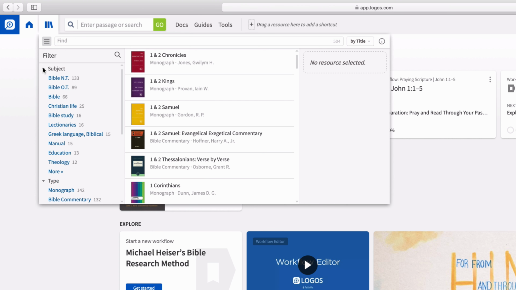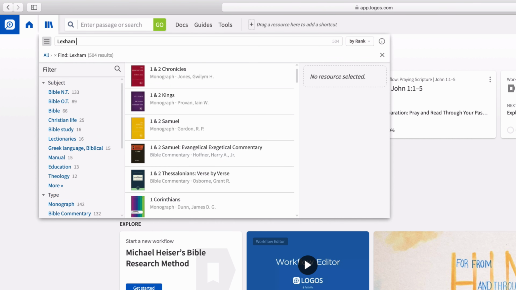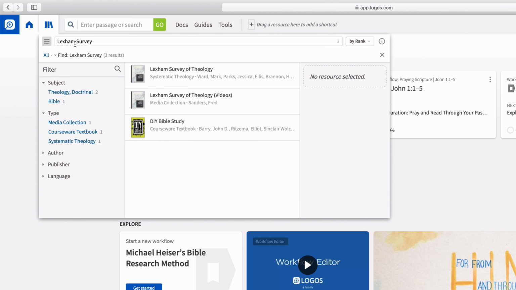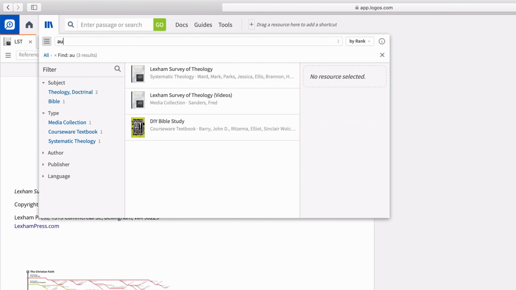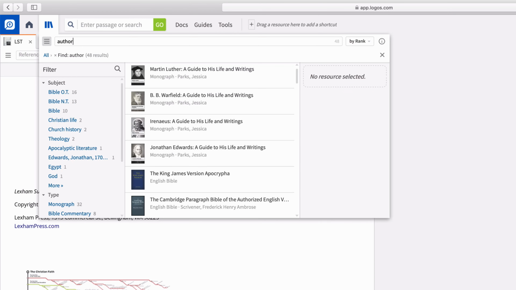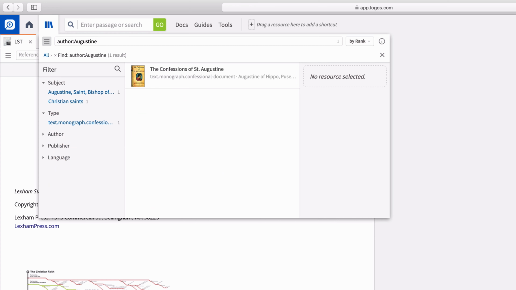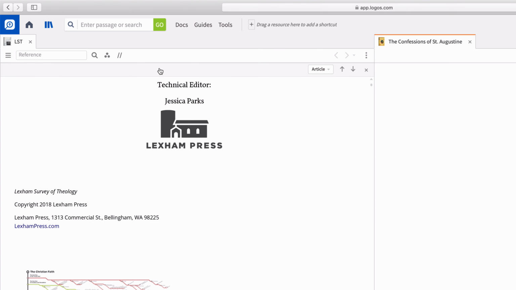To locate a resource by title, just enter the title you're looking for. Then click the title link to open the resource in a new panel. You can also find works by a particular author, like Augustine. Input the word author, followed by a colon, and the author's name. Again, to open a resource, click the resource title to open it in a new panel.